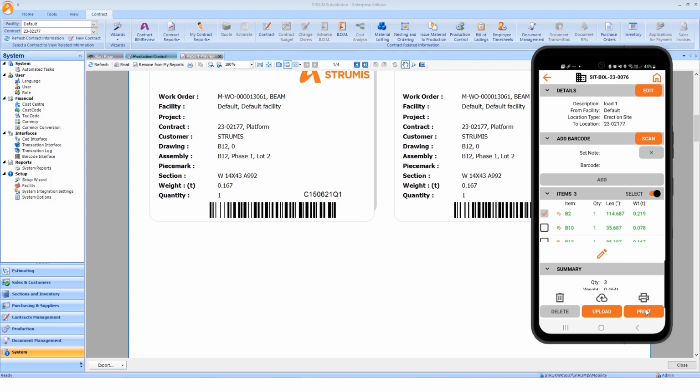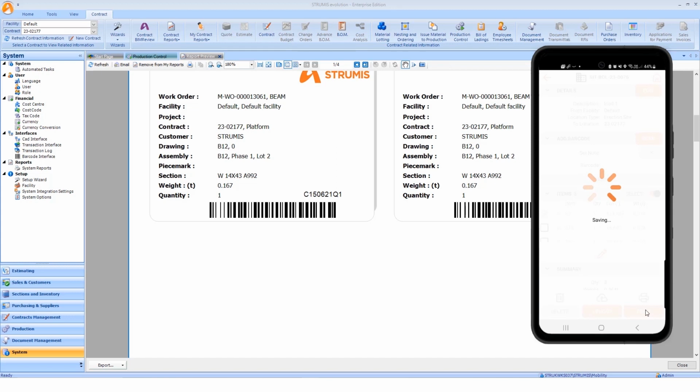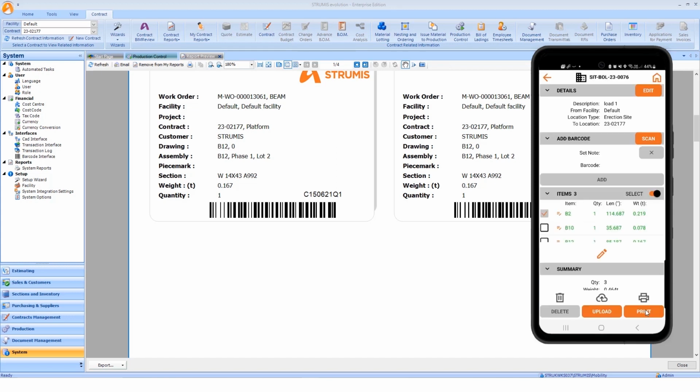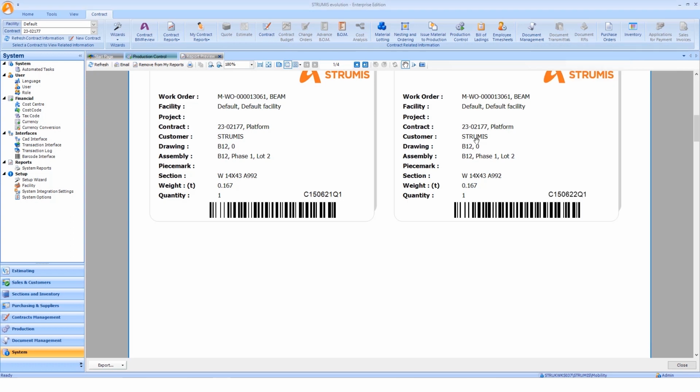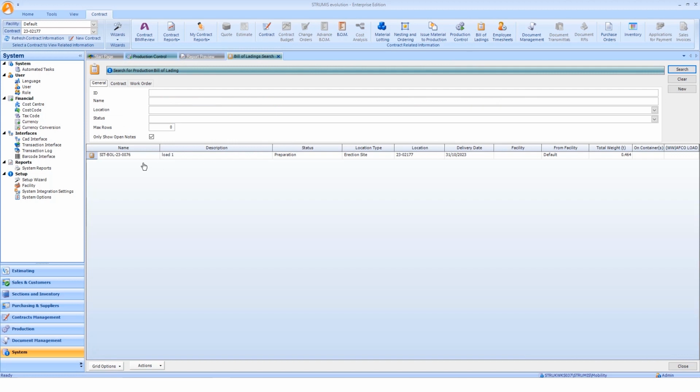So we also have the opportunity to print within the app as well. If I utilise the print button, what that's going to do is send my delivery ticket, my bill of lading paperwork, directly to the printer that's associated with my web service. In this case, I haven't got a printer connected, so what I'm going to do is go back into STRUMIS, go to my bills of lading for the job, and we can see here the record that I created in the app is also present in STRUMIS. They do talk to one another.